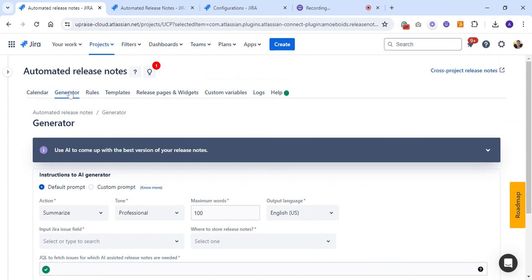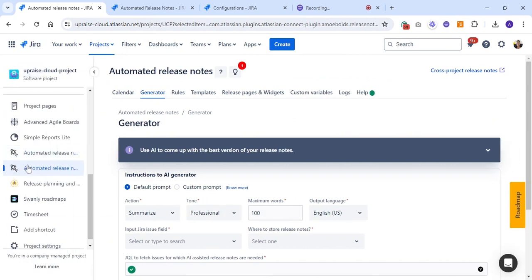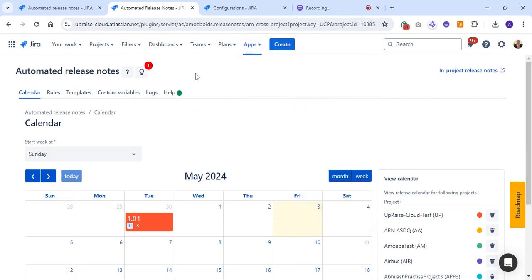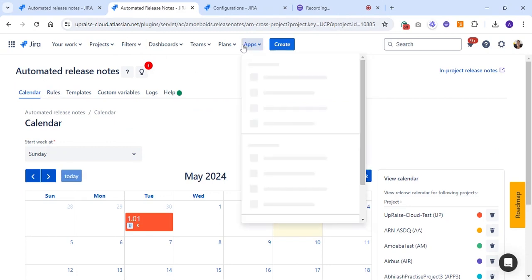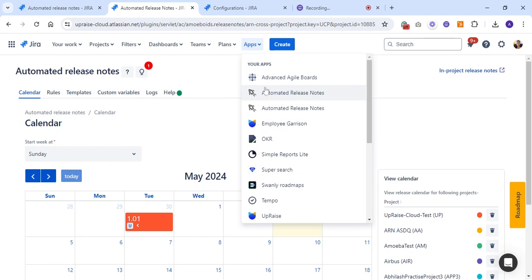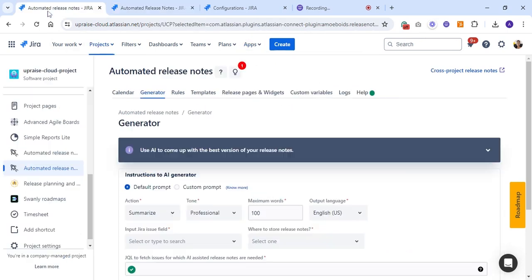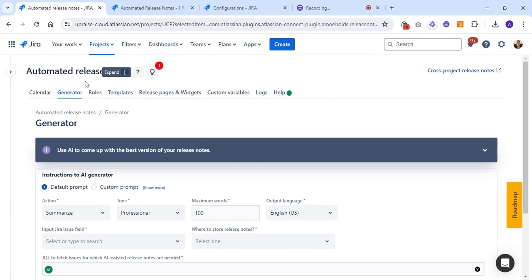Secondly, generator tab is available only in project screen, meaning you have to navigate to the project, and from project left navigation you have to navigate to automated release notes app to see this generator tab. If you go to the cross project screen, meaning if you navigate to ARN app from the top menu here, you would not see the generator tab because it is only available in the project screen.